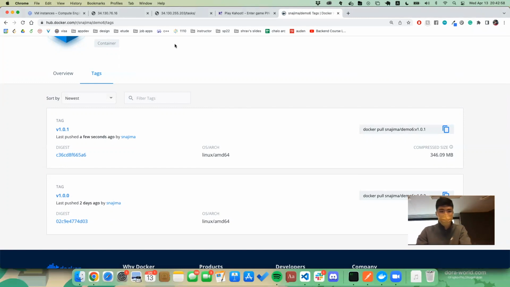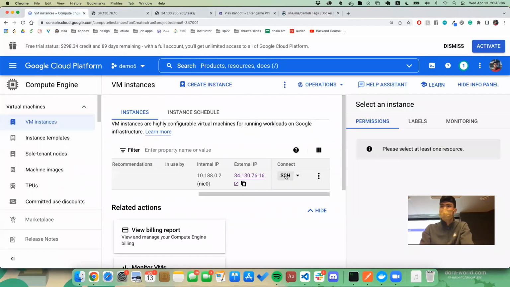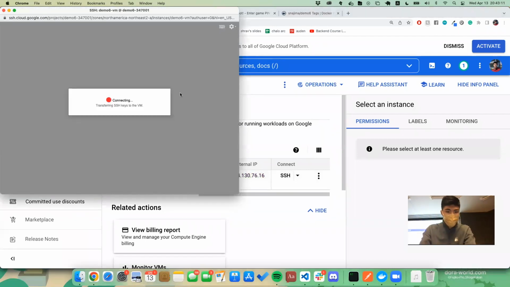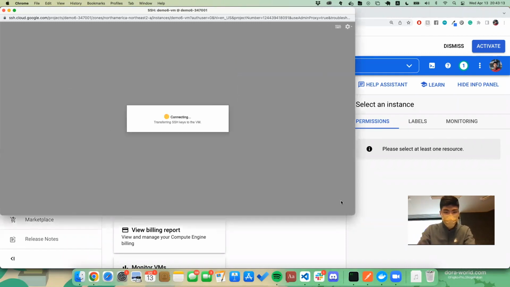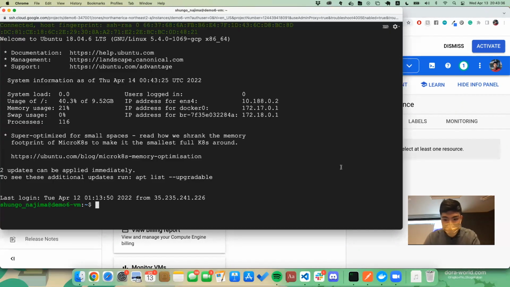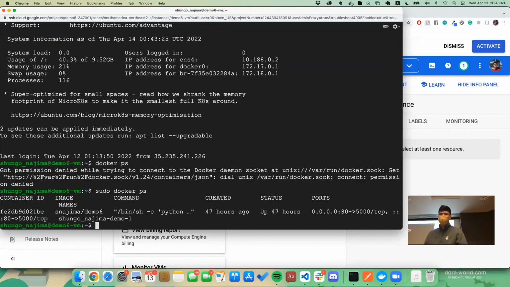Cool. So now that we have a version 1.0.1 that we want on our server, we can SSH into it, right? That is, connect into the server once again. Let's zoom in once this loads. So this is our server's computer once again. Let's just check the containers that are running. Sudo, right, and we have this container, up 47 hours, that we built last time. So we want to be replacing this container with our new version of our container.